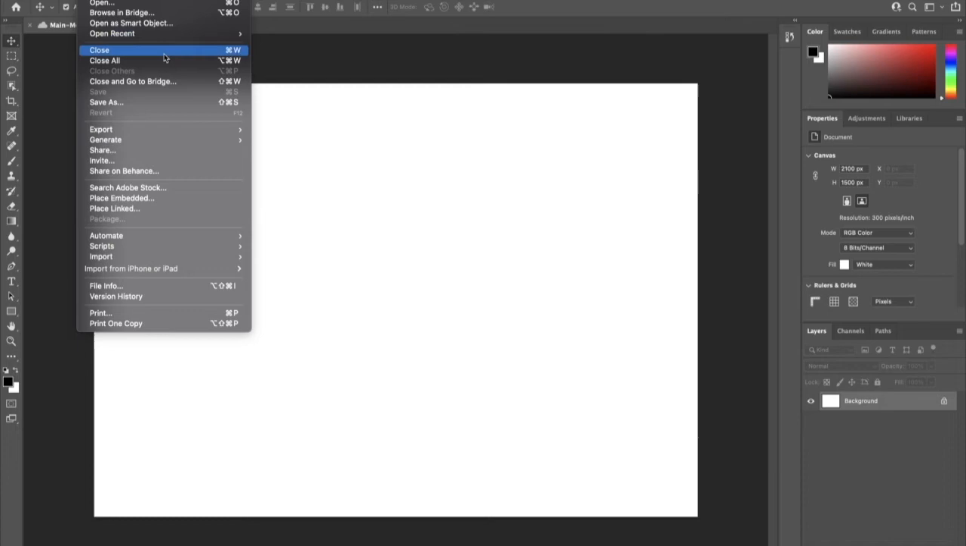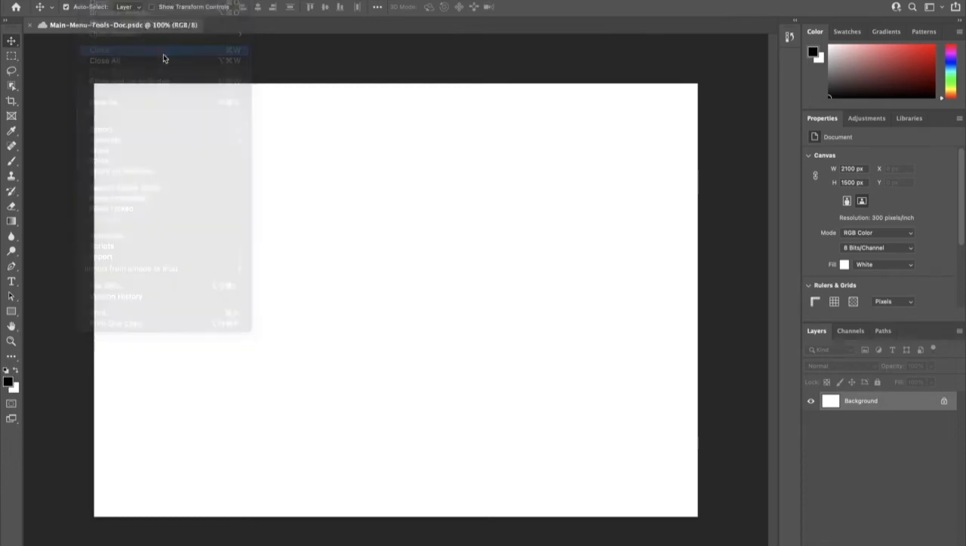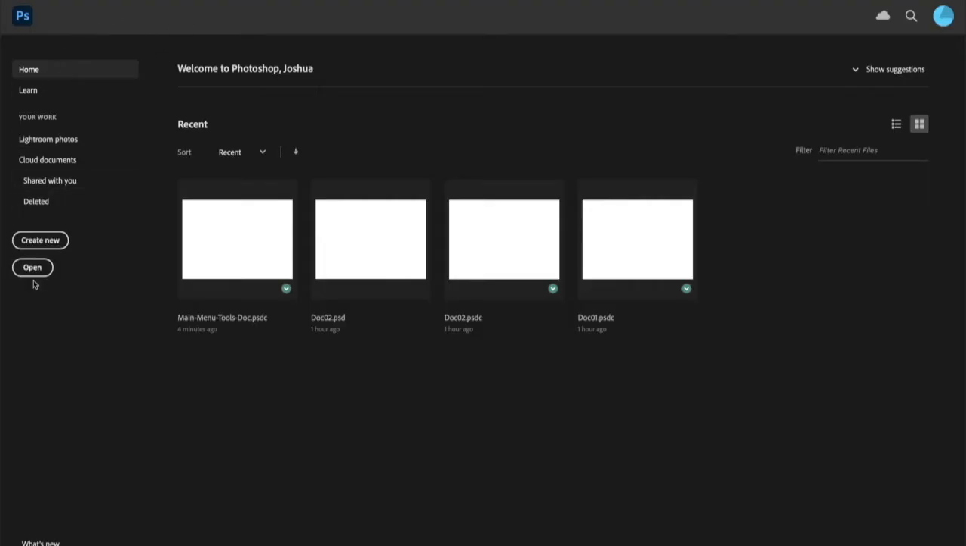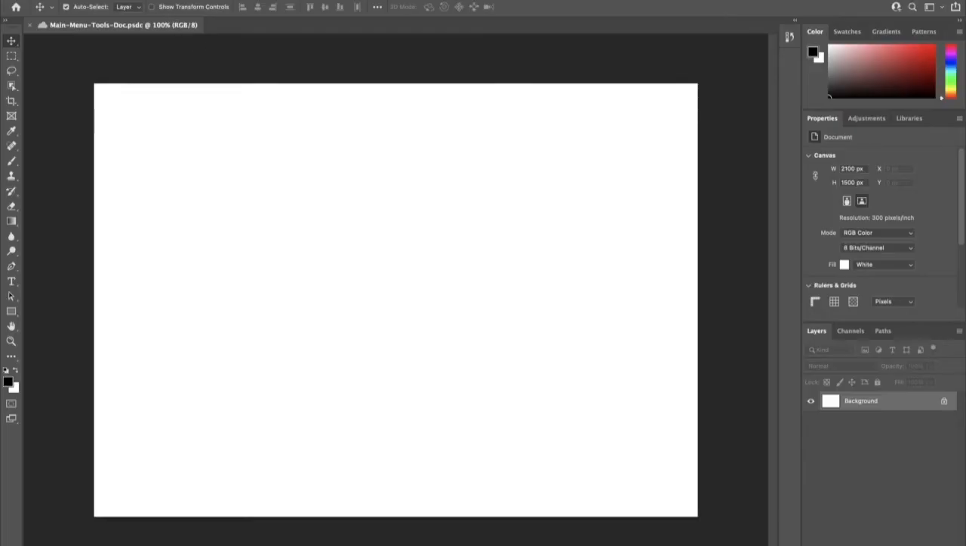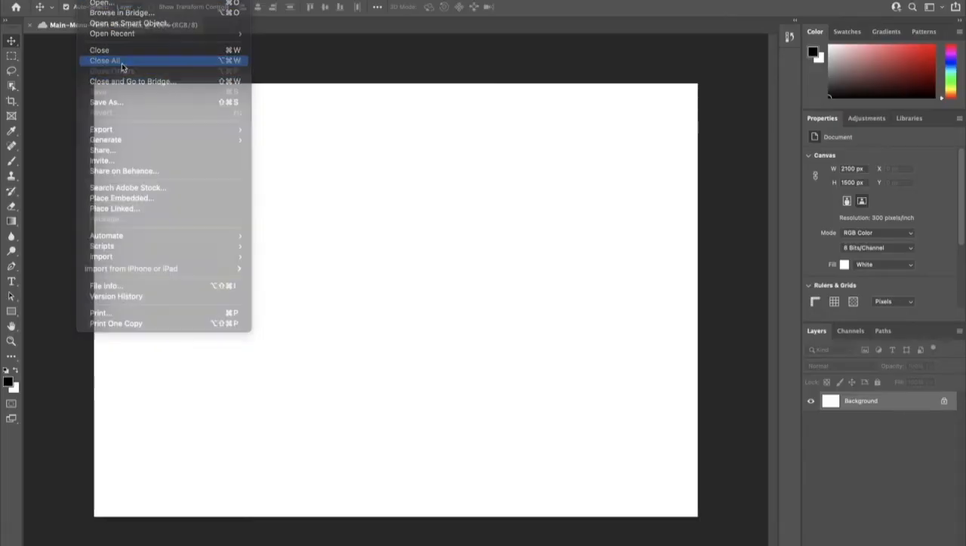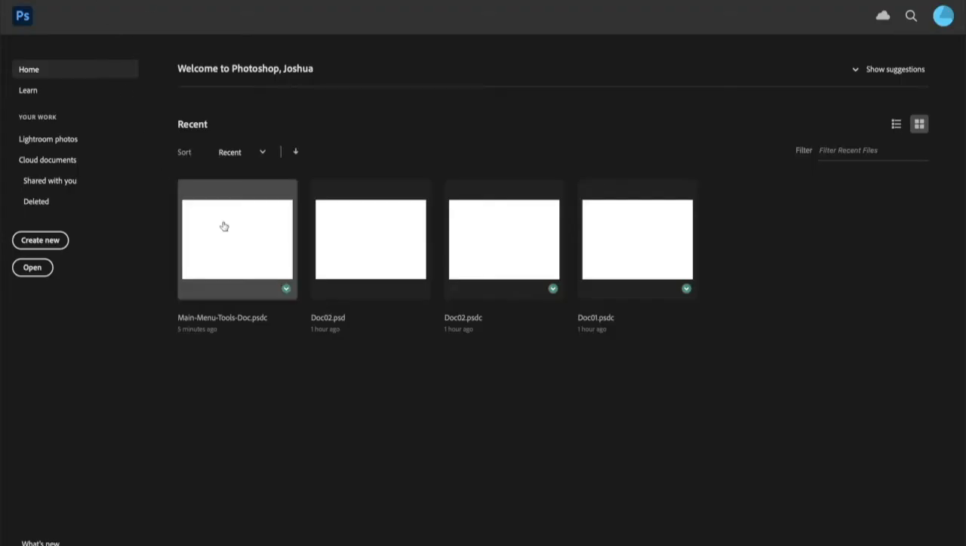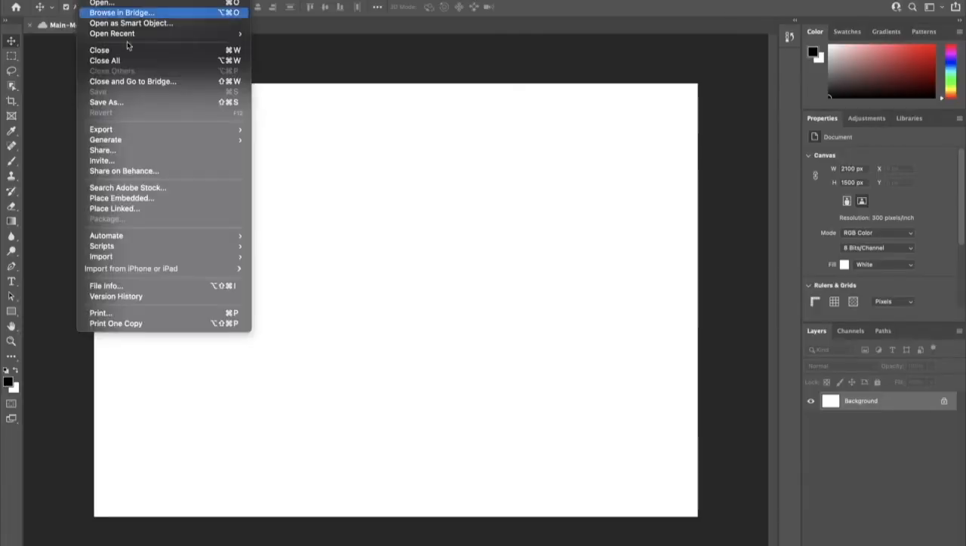Okay, we can close. So if I click close, we'll just close. Then we can do close all, so that'll close everything. We can also do close others, close and go to Bridge. We can save when we make a change on our file, then we'll be able to save.